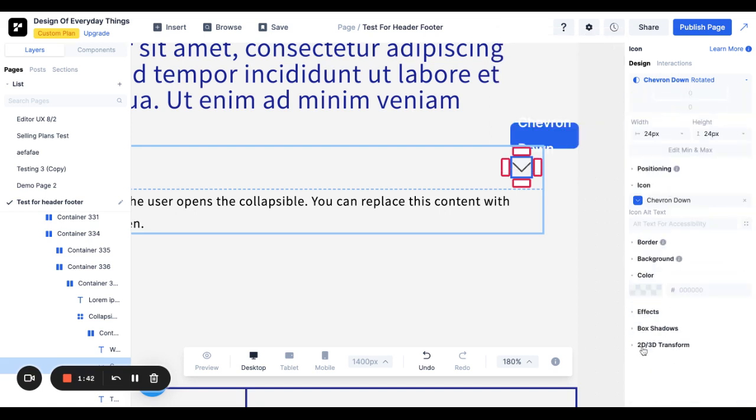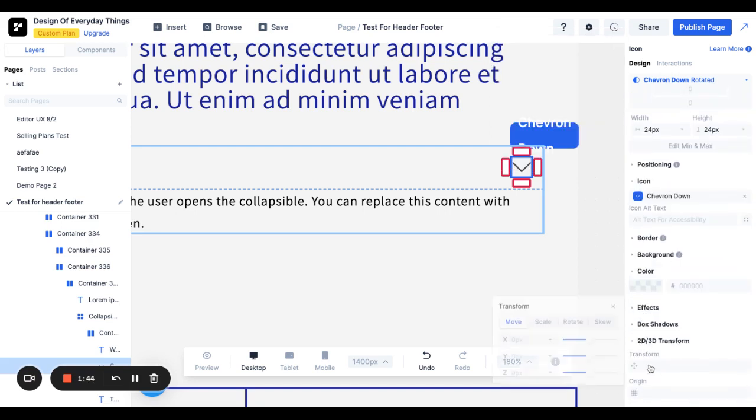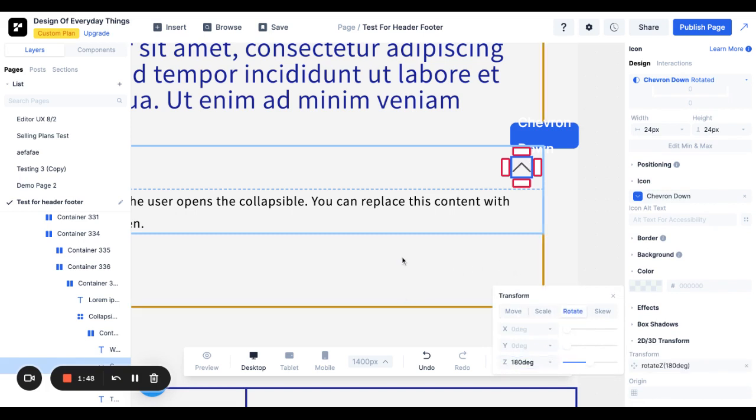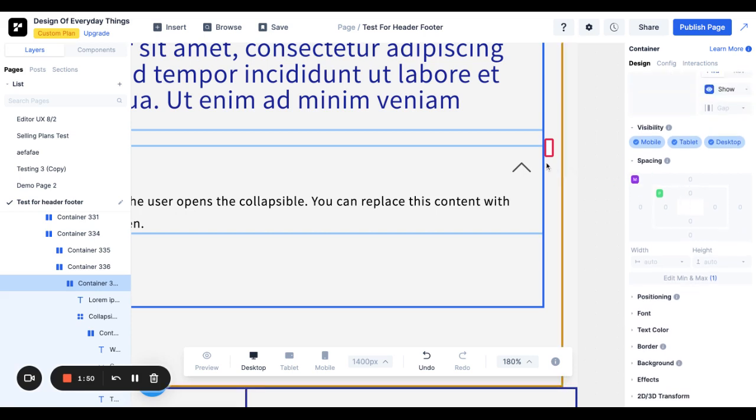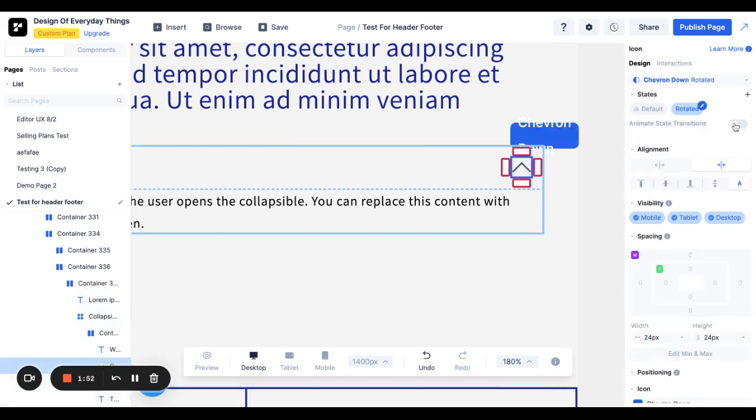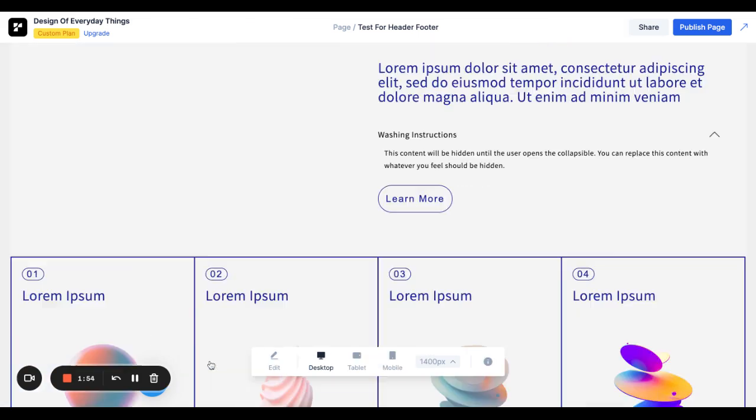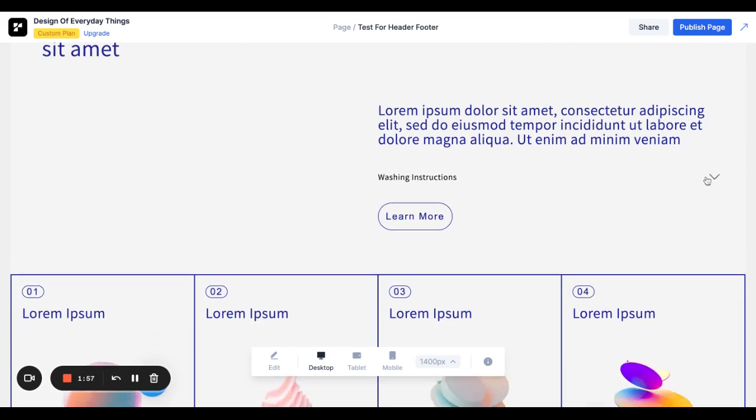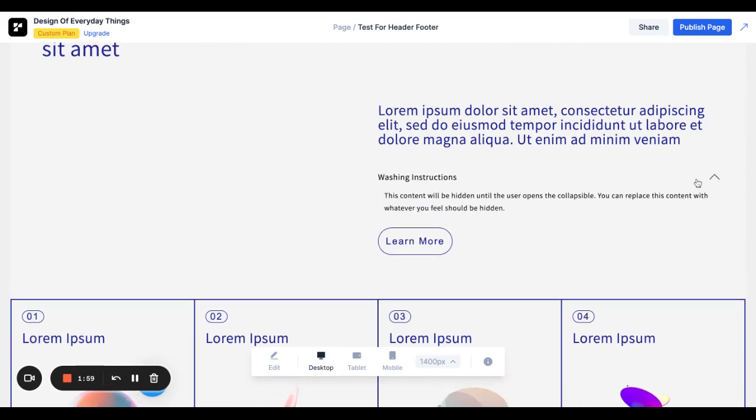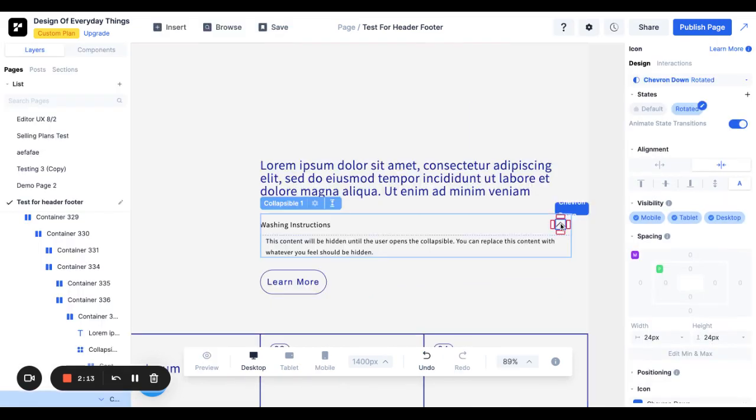I'm going to go down here to 2D, 3D Transform. I'll go to Rotate, and I'll put in 180 degrees. I'll go up to Animate State Transitions, just to make sure this animates. And now if we go into preview mode, we can see that the arrow rotates when you open the collapsible.